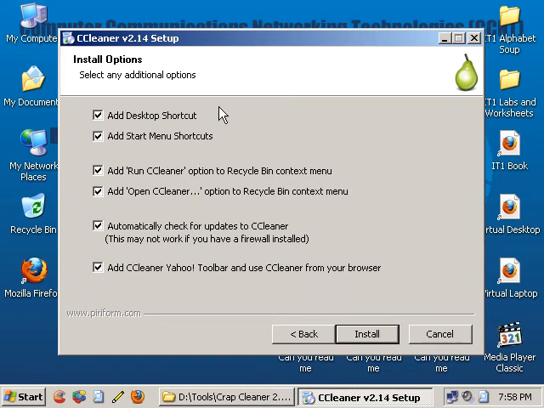Now, a few things here. We don't want to add the Yahoo toolbar. Again, this is free software. They're going to try and add a toolbar in here, hoping that you'll use it and they'll get paid for it. Go ahead and get rid of that toolbar. We don't want to automatically check for updates. All right, you can check for updates manually if you want.